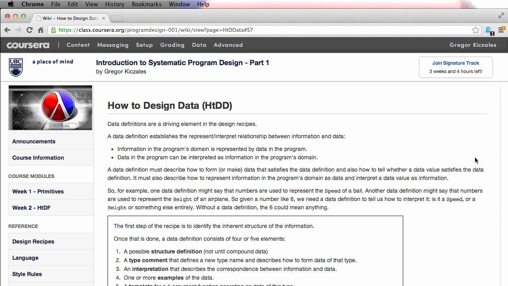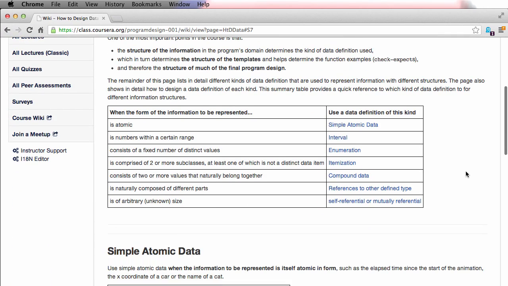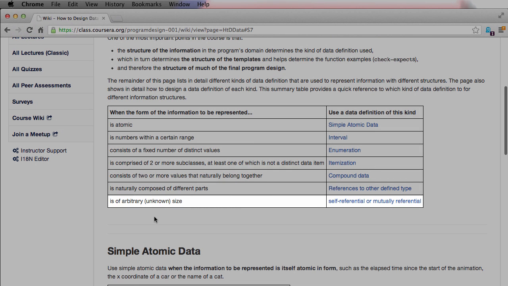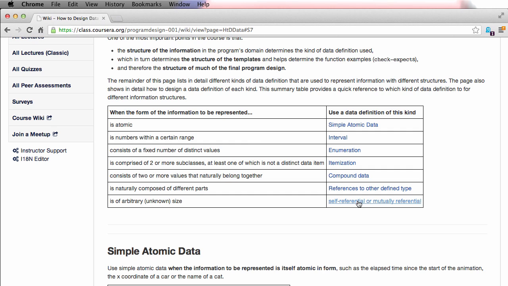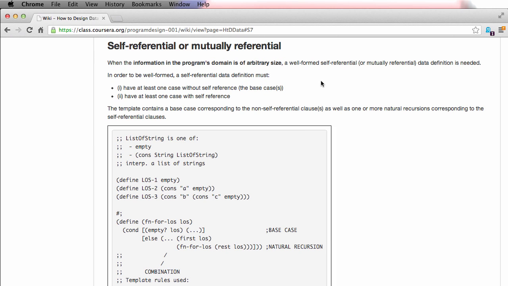And if we look at the How to Design Data page, what we've got so far is reflected here in the choice of what form of data definition to use. When the information to be represented is of arbitrary size, we use a self-referential data definition. Mutually referential is something we'll talk about in another week. So if we follow this link, it says that for arbitrary size information, we need to use a well-formed self-referential data definition. So that's how the How to Design Data recipe accounts for what we've seen in the code so far.